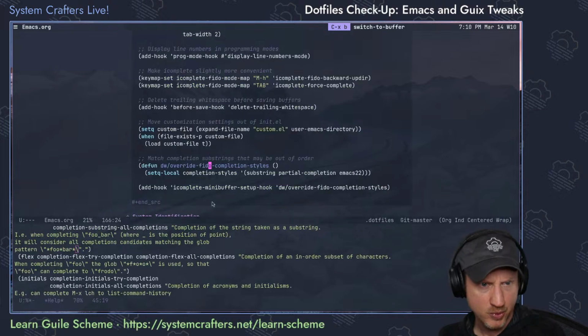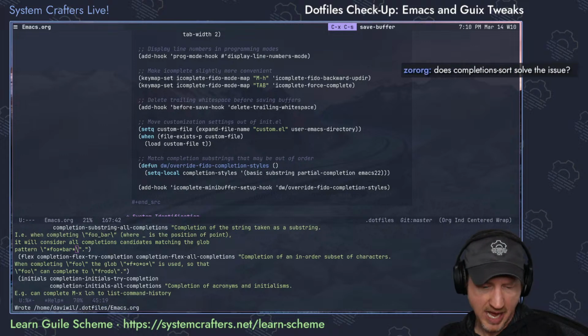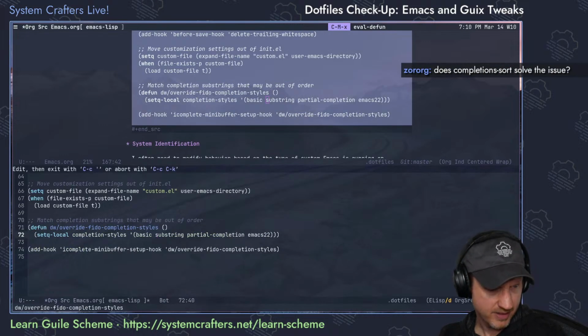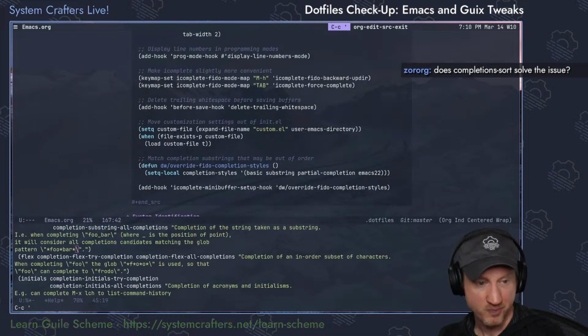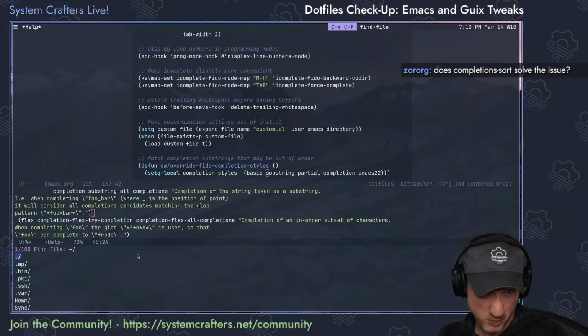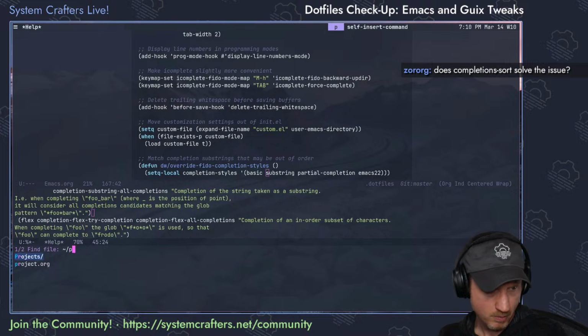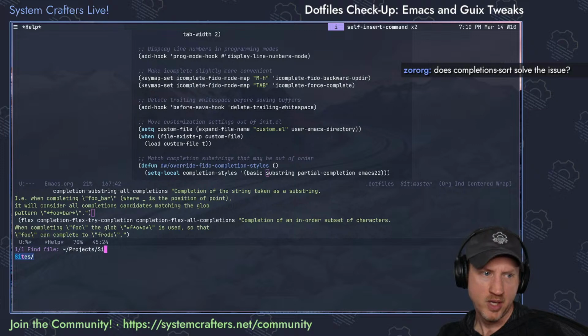So if I go back to this file, I can put basic first. I don't know, see what happens. And let me eval that expression. And maybe it will work if I do it this way. So PRO, tab, SI. See, that worked.